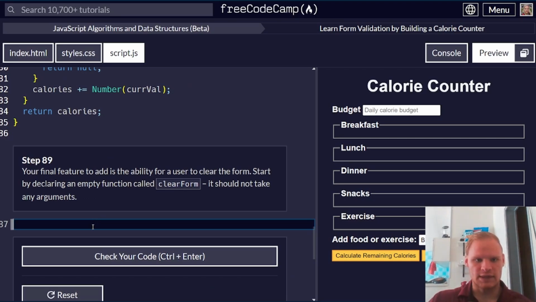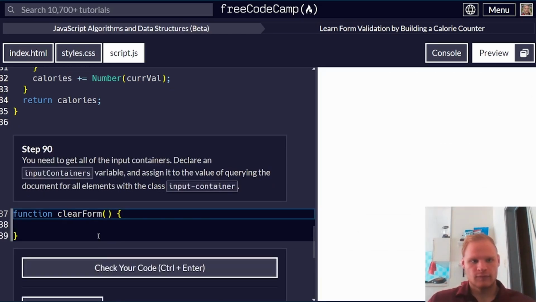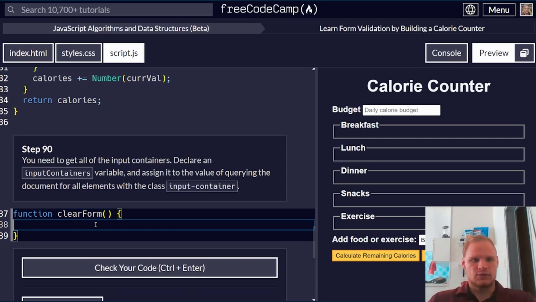Your final feature to add is the ability for a user to clear the form. Start by declaring an empty function called clearForm. Function clearForm should not take any arguments. You need to get all the input containers. Declare an inputContainers variable: const inputContainers, and assign it the value of querying the document.